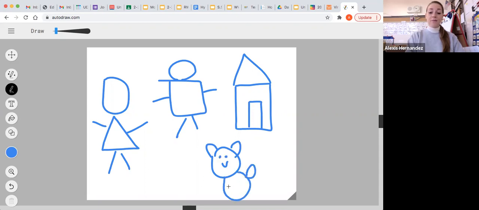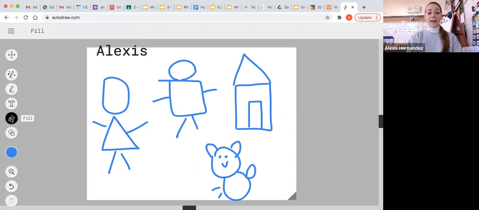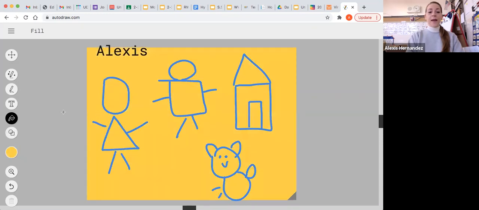And today, I learned that these can be some of the features of the family. I can take the text and I can write my name on it. I can change the color of my text if I want. I can zoom in. I can add shapes. I can add a fill background. And I can now share this with my teacher.